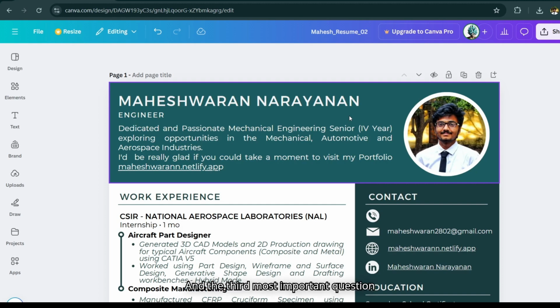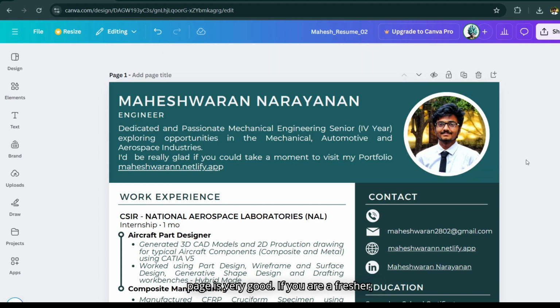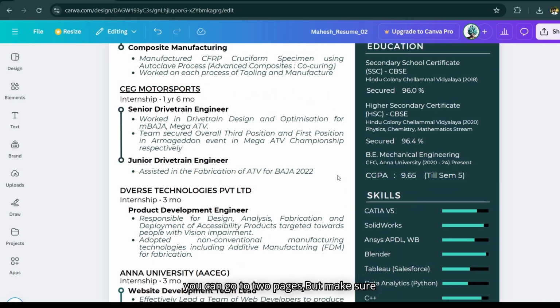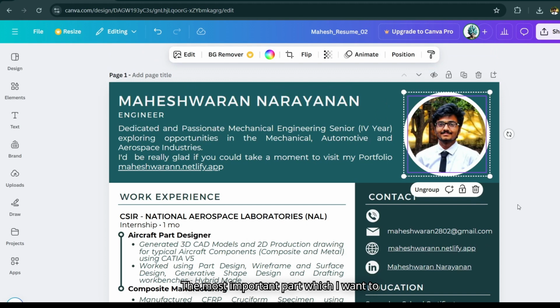And the third most important question many people ask me is the length of the resume. As I have already stated, one page is very good. If you are a fresher, definitely go for a single page. But if you are having multiple experiences or you want to highlight a lot of projects, you can go to 2 pages, but make sure that you are doing it very effectively. The most important part which I want to repeat again is, please make your own resume, or else it is going to be very difficult for you to stand out and make this work out.